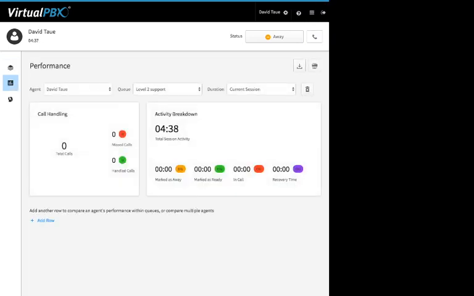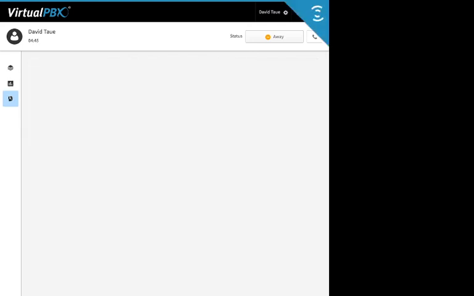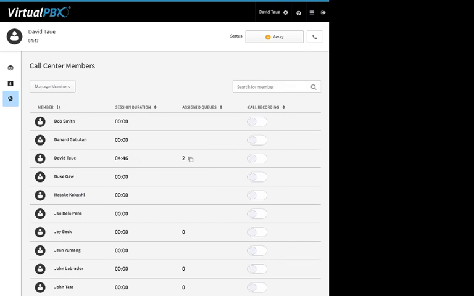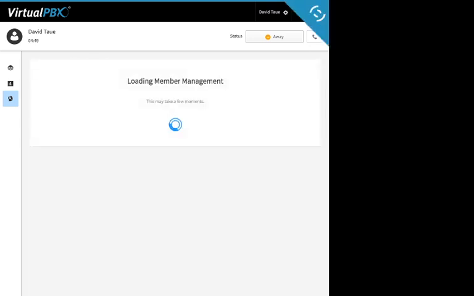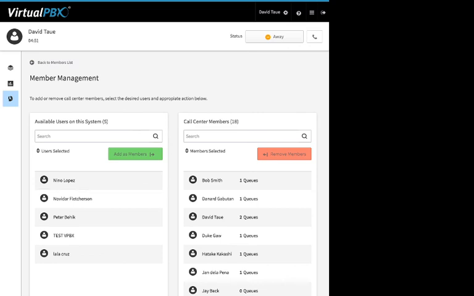Performance, this is for your admins. Basically, they can take a look at people in various queues and see how they're doing. Members, this is how you determine who's actually going to be in a queue or who can be in queues. You click manage. Anyone you want to be able to queue, you click to select and add them, and now they're in that pool of people you can then put in the rest of the queues.